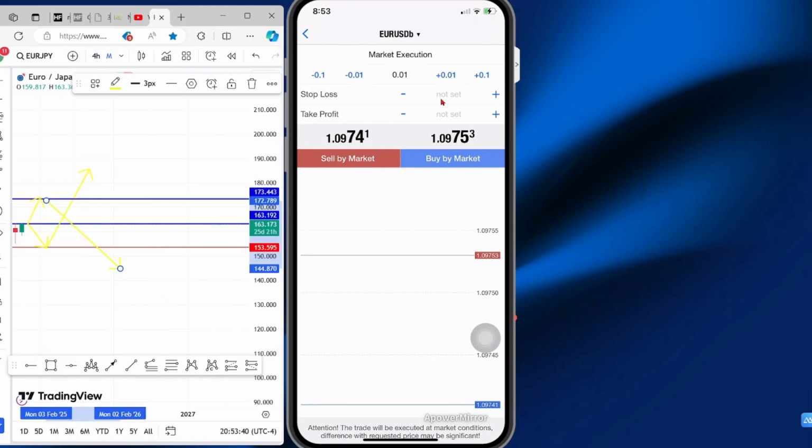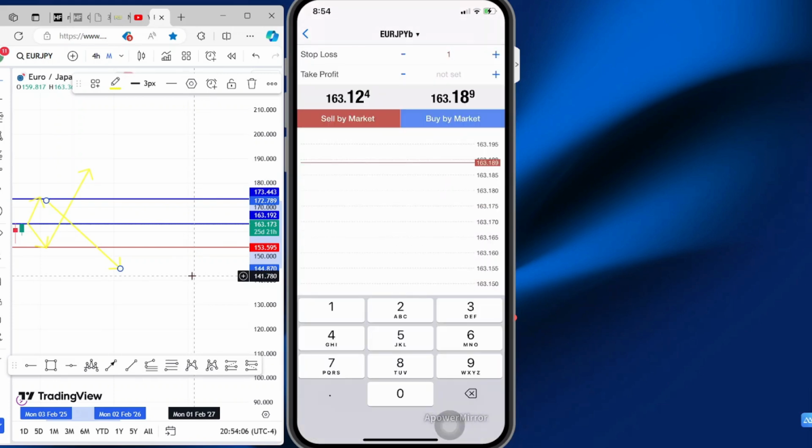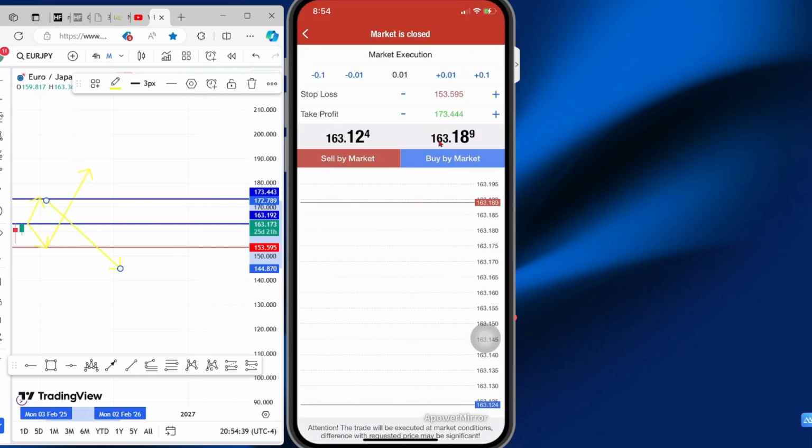So you need to set a stop loss and take profit whenever you take a trade, right? So a stop loss is where you expect price to reverse. So for example, at this line could be your stop loss, 153.59. This is your USD JPY, so let's set it to USD JPY. Stop loss 153.595. And the take profit is this blue line here, 173.443. And then you'll simply select buy to execute your trade.